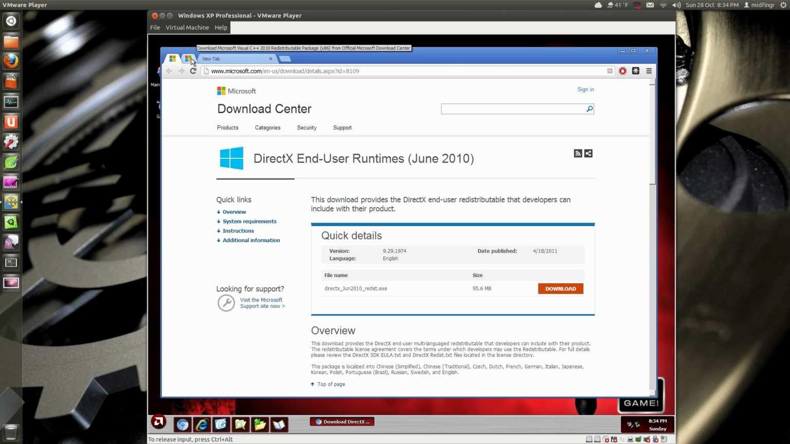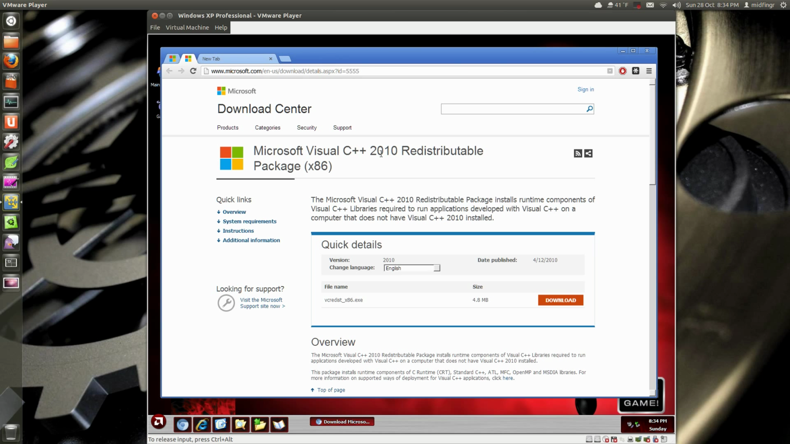Once that's installed, since this is only 32-bit, you get the Visual C++ 2010 x86 32-bit, and that's only 4.8 megabytes. Once that's installed, you go back to Microsoft Update, and there will be a security fix for this runtime.